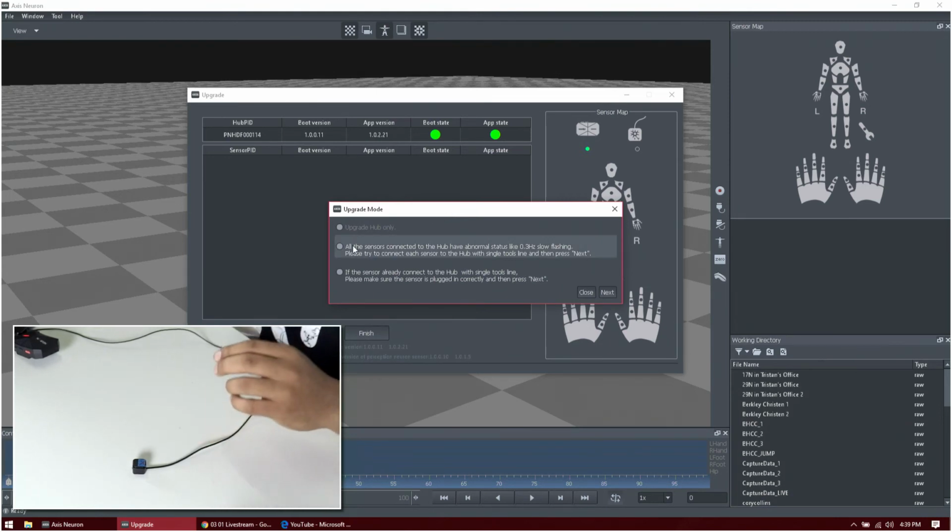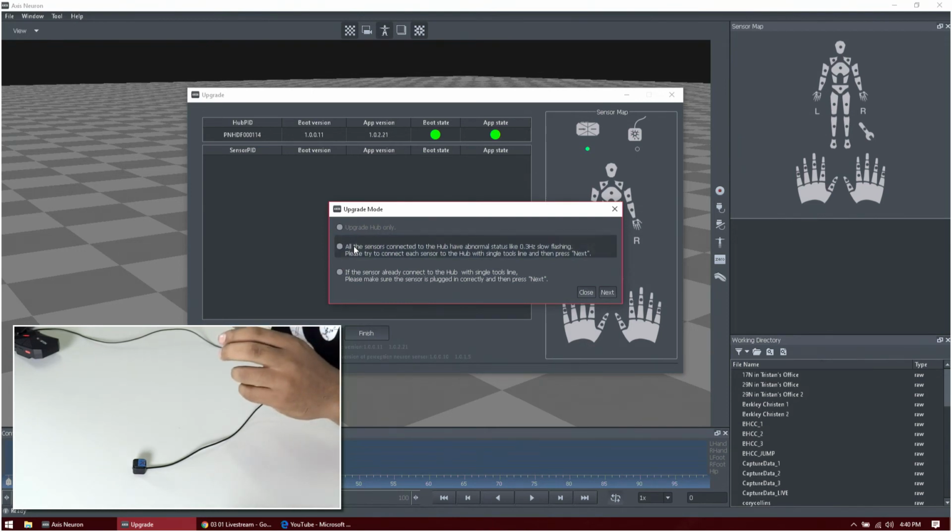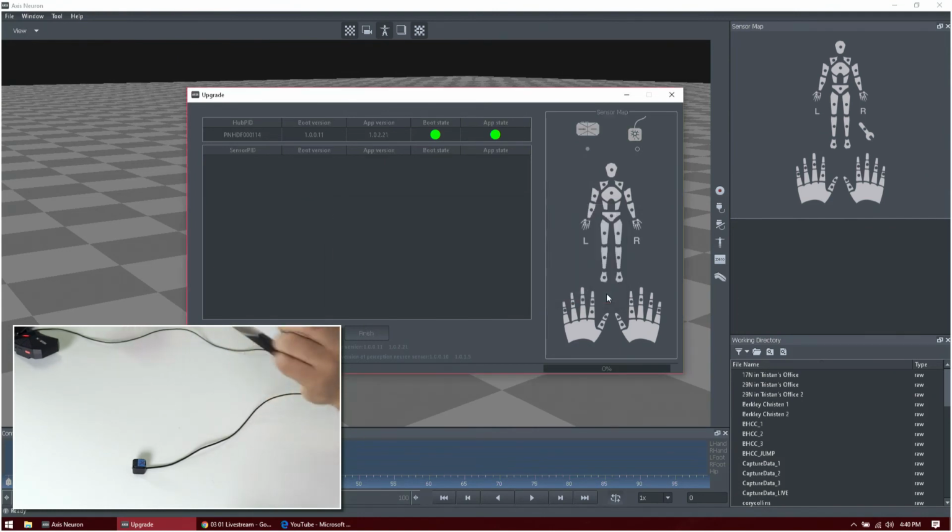I'll click the first option, which lets you know there's a sensor connected that's showing the 0.3 hertz flash. As soon as I click that option and click next, it's going to do a force firmware update. Once that is done, Access Neuron is going to disconnect, reconnect, and refresh, and you're going to do that until the sensor begins to work again.